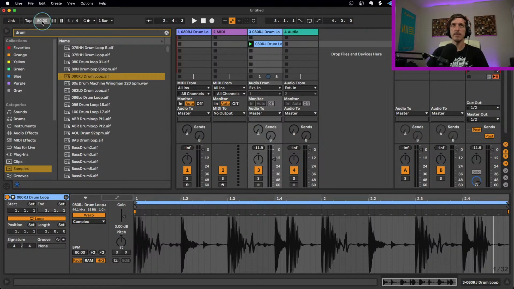So what this means is if we leave this at 80 and we double time this, that means it's treating the original tempo as if it's 40, which means it has to speed it up to play it at 80. And then same thing going the other direction. If it's at 160, it assumes that this clip is recorded at 160 BPM, so it's slowing it down to play it at 80.